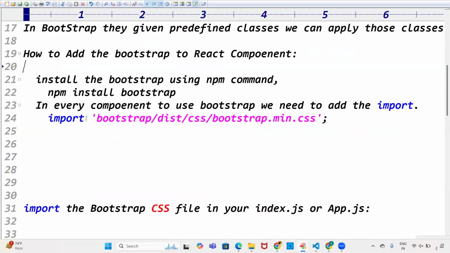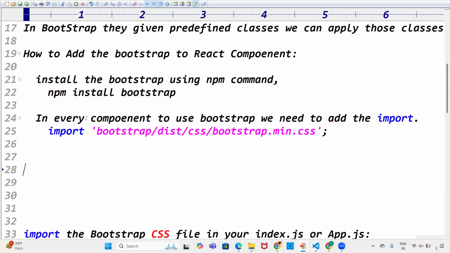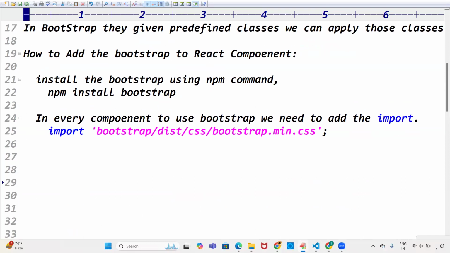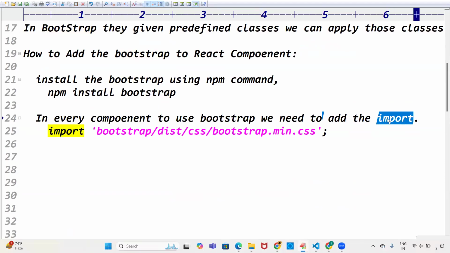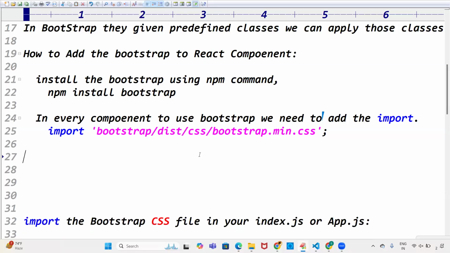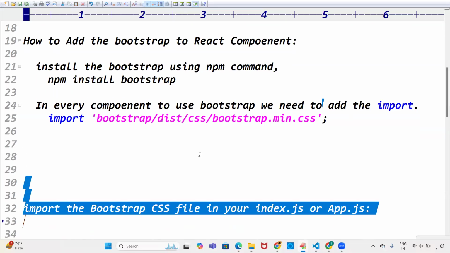How many steps in total to add the bootstrap? Two steps. Step 1, install the bootstrap using what command? npm install bootstrap. The second one is what? In every component to use the bootstrap, we need to add the import statement. That's it, guys. See, bootstrap has some predefined classes, and I will apply those classes, no problem.